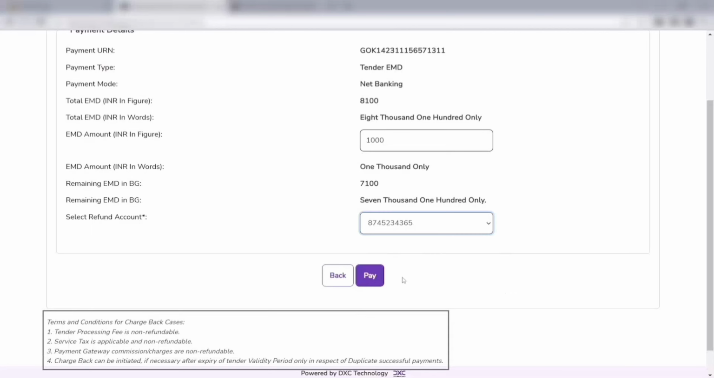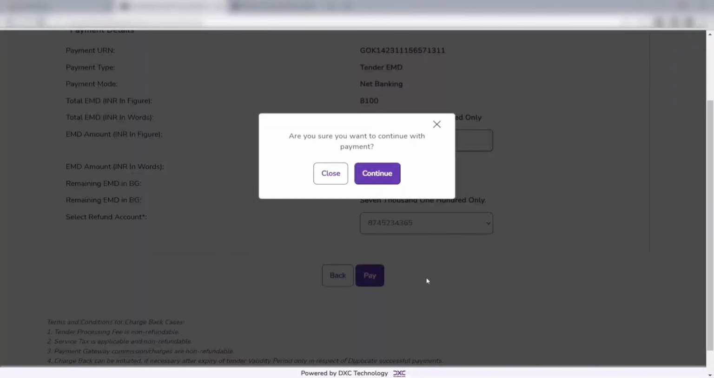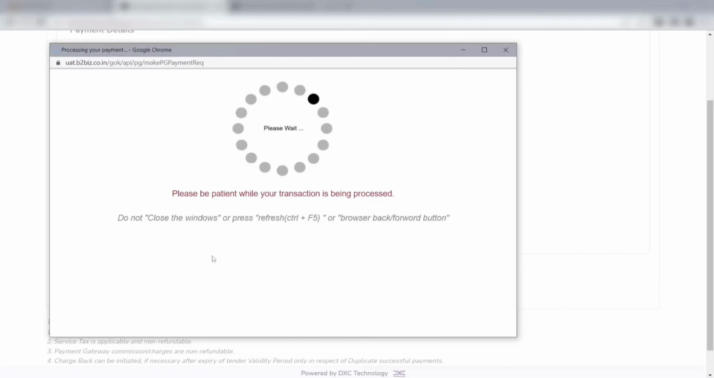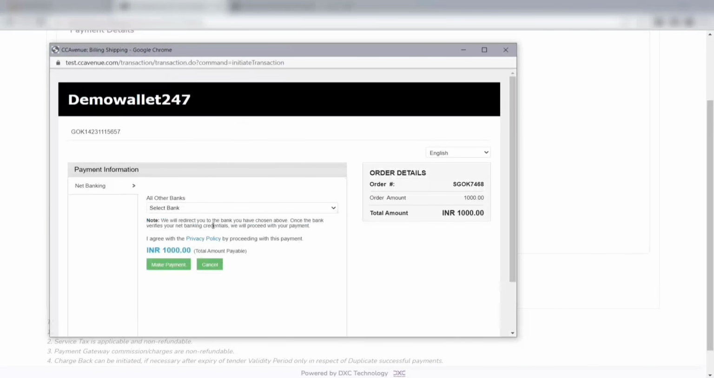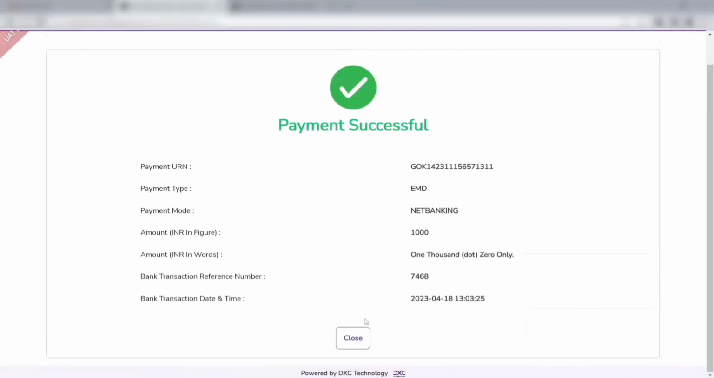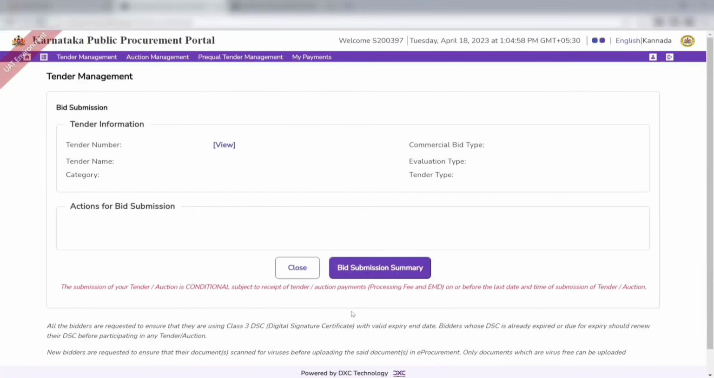We recommend that bidders carefully review the terms and conditions before finalizing the transaction to ensure that bidders are fully informed. To initiate the payment process, click on the Pay button. Click on Continue. It will navigate to the payment gateway. After the payment has been successfully processed, bidders will be redirected to the merchant website where they can view the payment status. To return to the bid submission page, click on Close button.